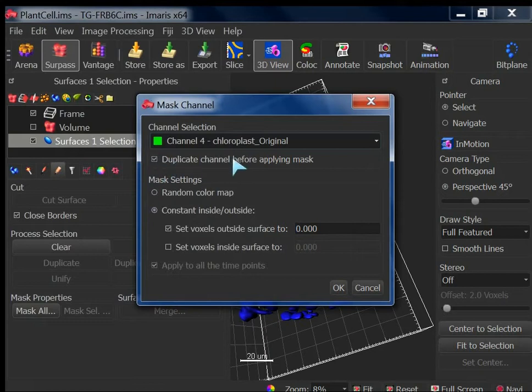Now what does it mean? Say duplicate channel before applying the mask. At this time it does not make sense, because it will retain this one here, the original one, where the intensity is everywhere, and it will also create another channel where this is applicable. So what will it do? It will set voxel outside surface to 0, meaning that whatever is outside this region will be 0, and inside, if you don't select anything, it will take the intensity value from that channel. Are you following? No? Okay. I know that.